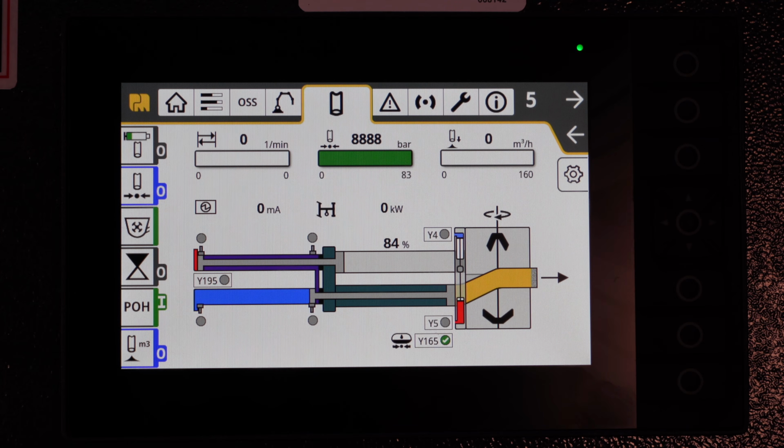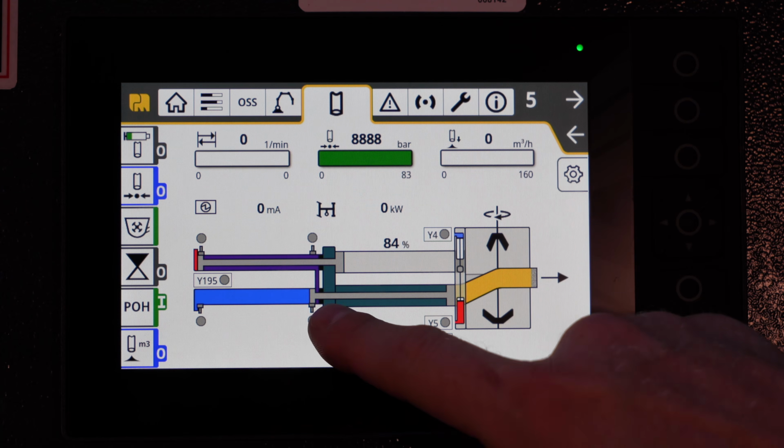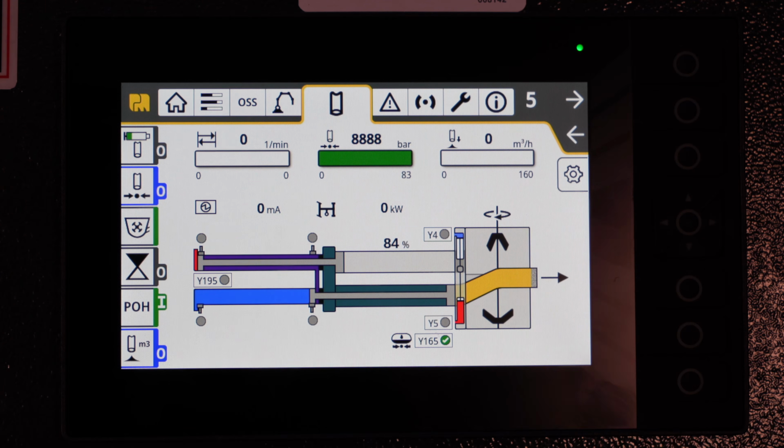Next is our pump menu. In here you have strokes a minute, concrete pressure, concrete output. We have another animation of our flat pack, as well as inputs and outputs for things like our accumulator dump valve and our cycle valves, as well as inputs and outputs for your proximity switches.